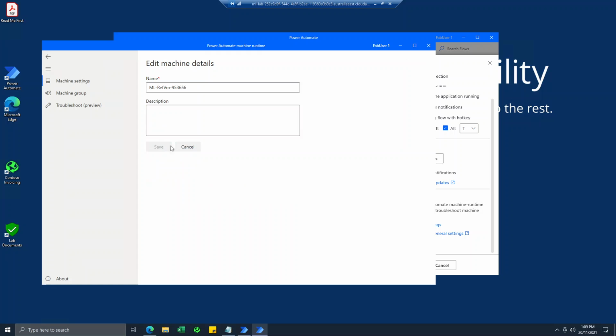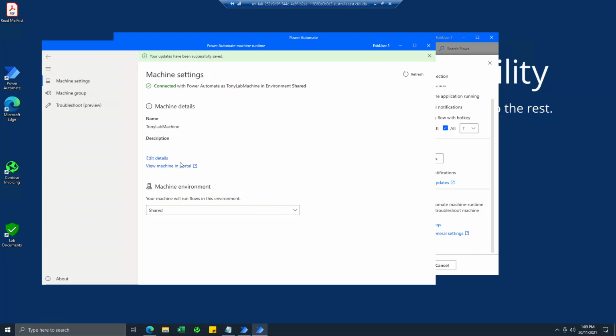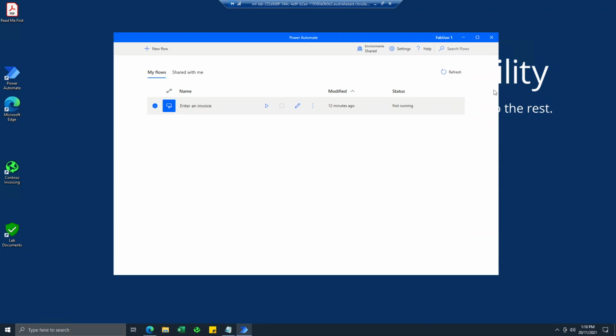One thing I want to do is change the name here. I'm going to call this Tony Lab Machine. So you can rename it so it's something more meaningful, and that update will flow through to the cloud, and we'll see that in a second. Just make sure that you have this enabled, because it is this that creates that connection. There's another way of doing it using an on-premise gateway. That's the legacy method. This is the new method and the preferred method moving forward.